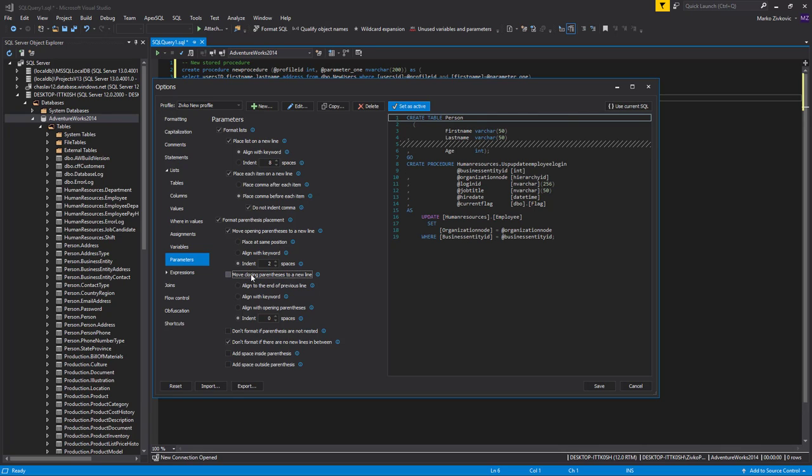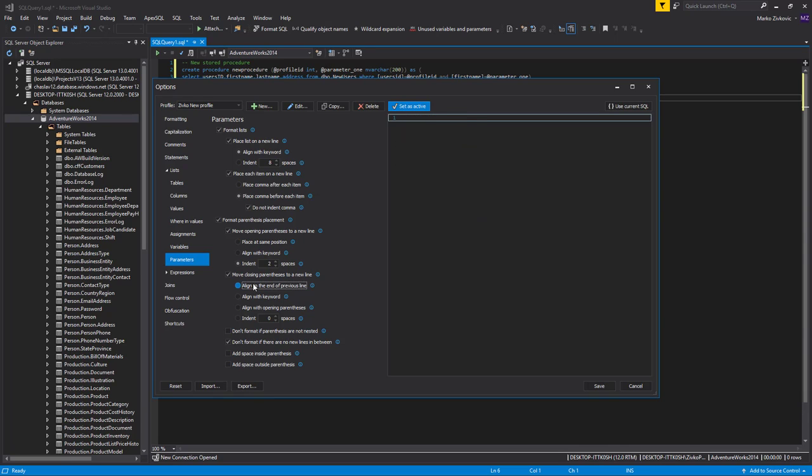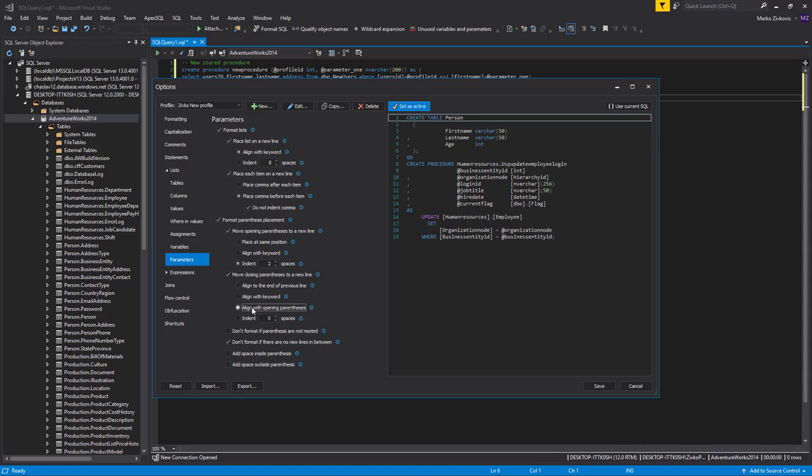For closing parentheses, there is a set of slightly different placement options. After the Move Closing Parentheses to a New Line option is checked, you can choose one of the placement options: Align to the end of the previous line, Align with Keyword, Align with Opening Parentheses, or Indentation from the beginning of the line. For both opening and closing parentheses, we will choose the Align with Keyword option.